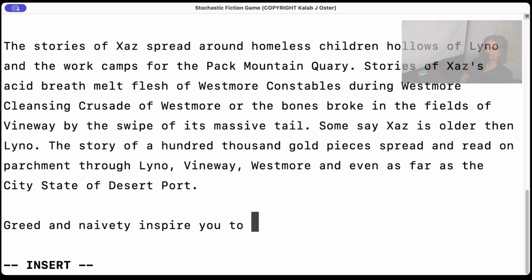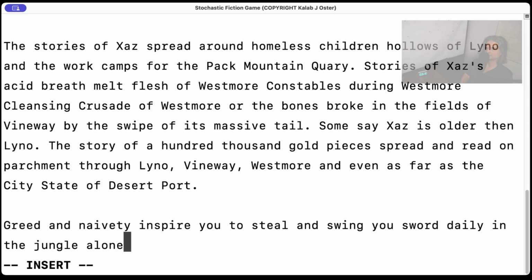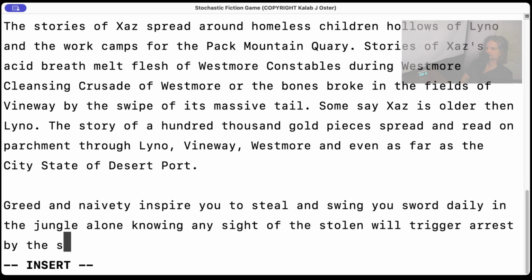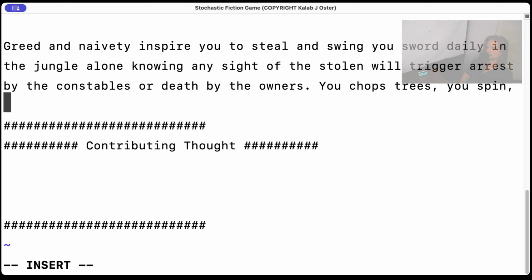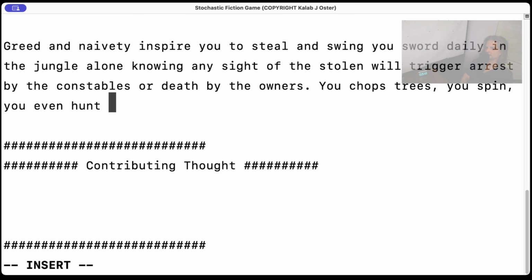Inspire you to still and swing your sword daily. You fight in the jungle alone, knowing any sight of the stolen items will trigger arrest by the constables or death by the owners. You chop trees, you spin, you even hunt, kill a boar.